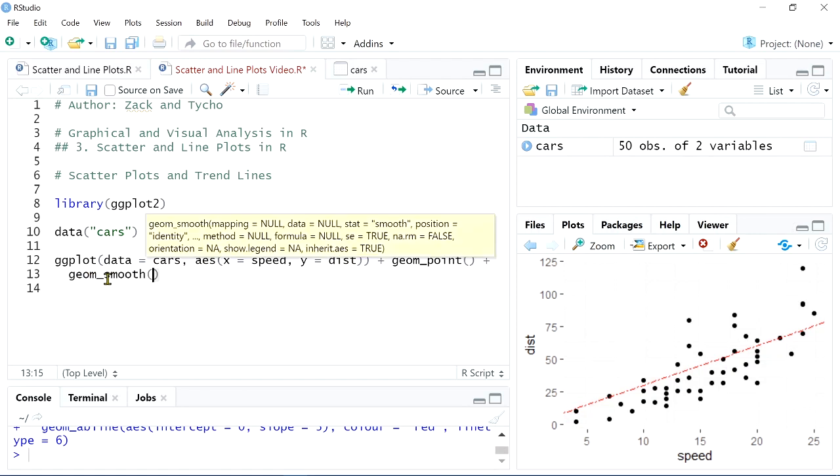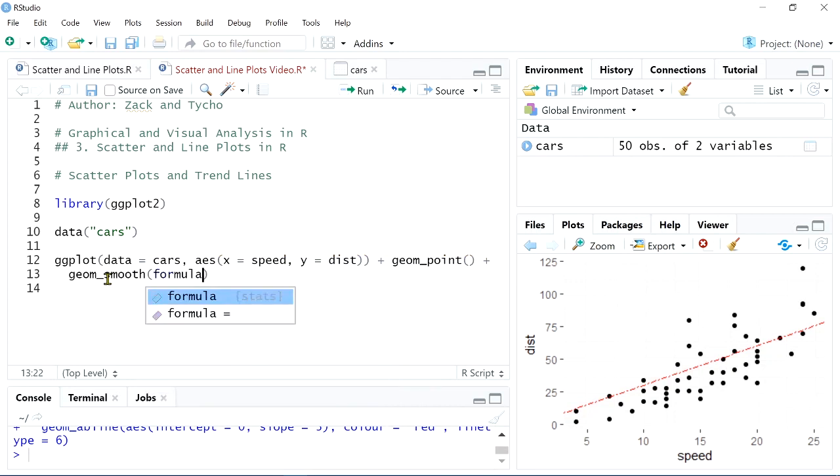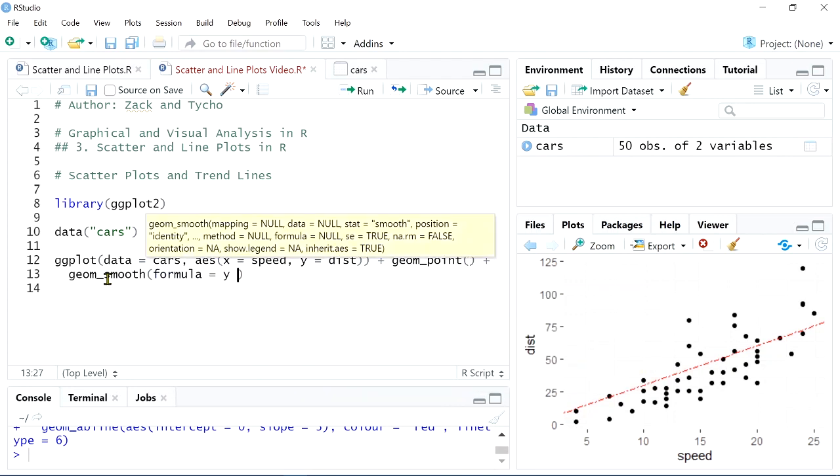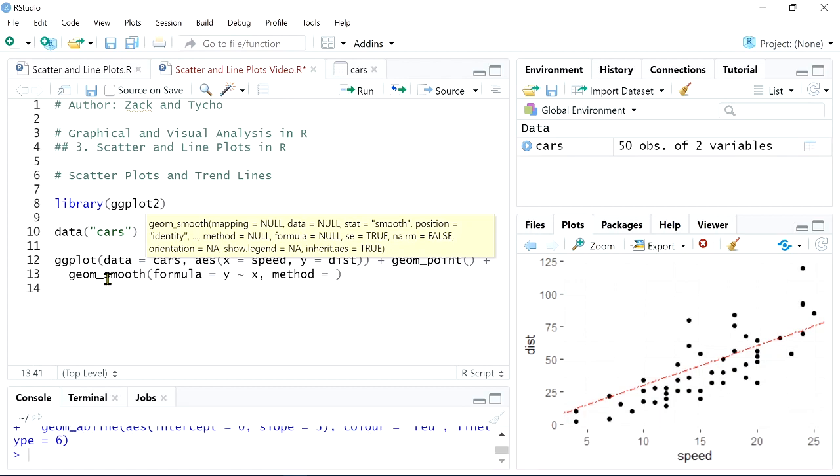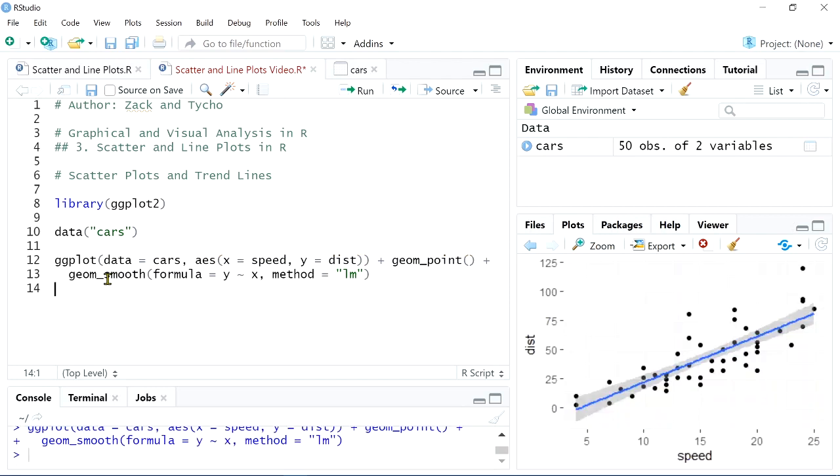So geom_smooth works by first typing in a formula. So in this case, we're going to say y is simply governed by x, and we're going to say the method equals a linear model, and that is all we'll say for the moment. So now we can see we get something like this with a simple equation of y equals x.